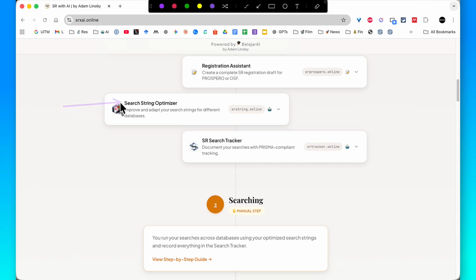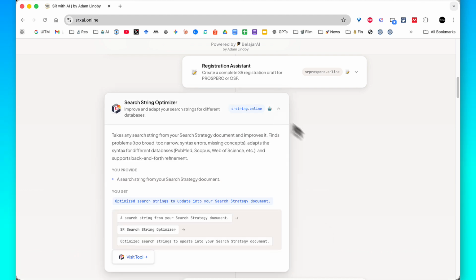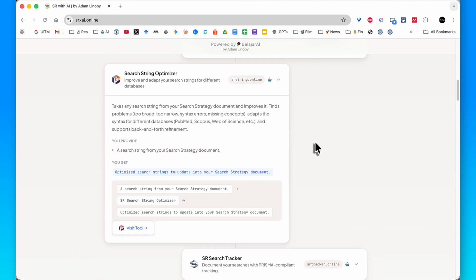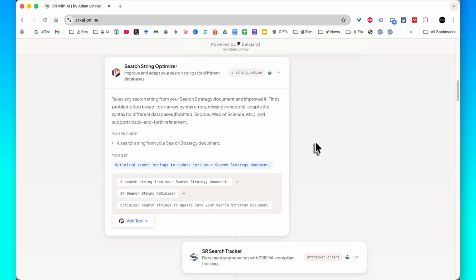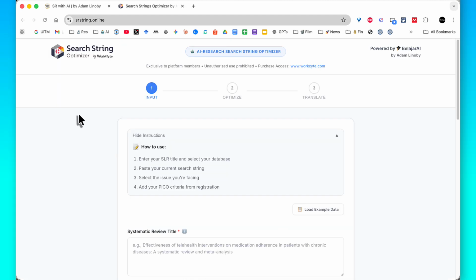Next, we're ready for searching. We'll go into each database, run these optimized search strings, download results in RIS format, and prepare for the deduplication process. But the search strings are already optimized, so we know what we'll get is reasonable.